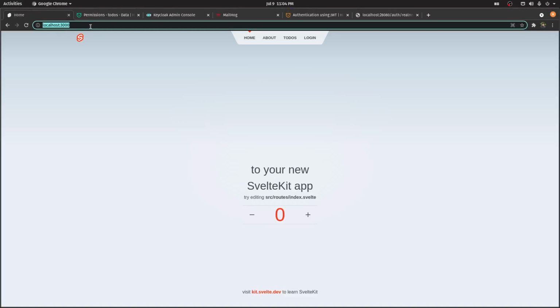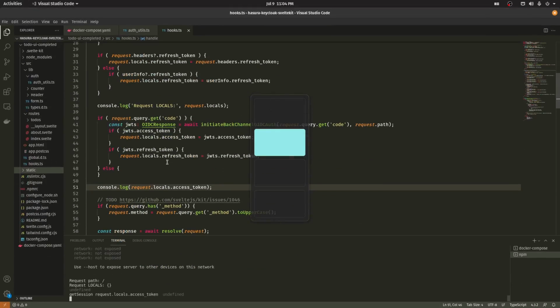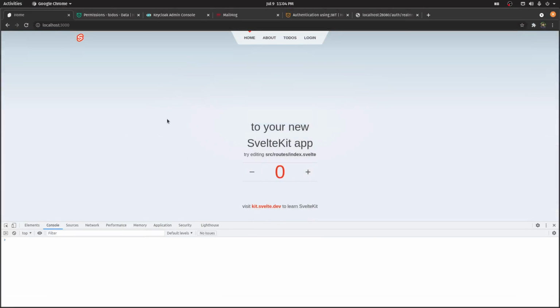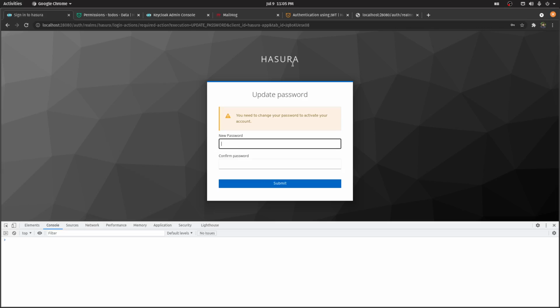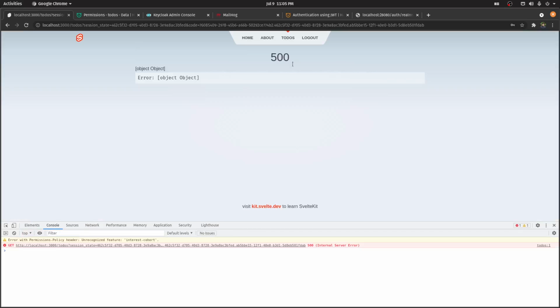Okay, so this is the application I'm running at localhost 3000 currently. Since I'm not logged in, this request.locals.access token is undefined, that is coming here. Okay, so if I go to the to-dos part, I'll be redirected to Keycloak. Here I'm going to enter the password, and it is showing me that object. No problem with that.